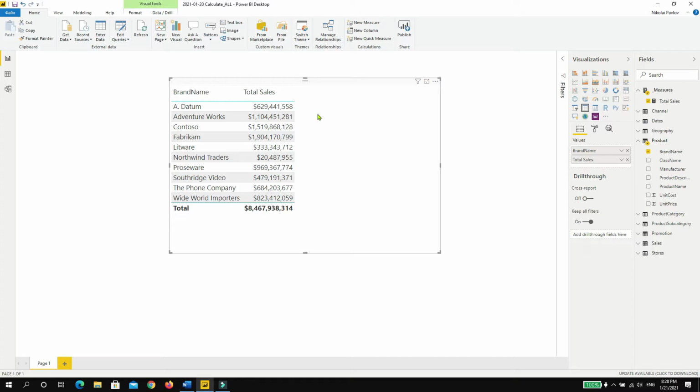So let's start with a simple table here, which shows the sales amount filtered by the brand name. Now let's find out the percentage of sales for each brand. Let's think a little bit about the logic here. To calculate the percentage for each brand, we need to divide the total sales for each brand by total sales. For example, for Adventure Works, we need to divide this number, 1 million, or whatever that is, by the total of all sales. That way we will find out the percentage of sales for this particular brand.